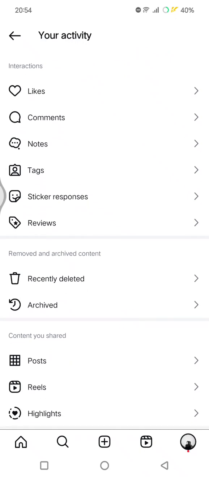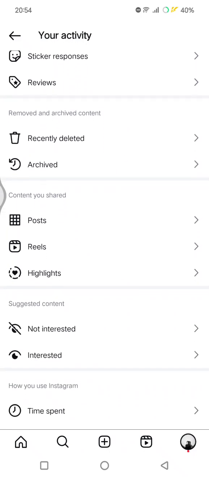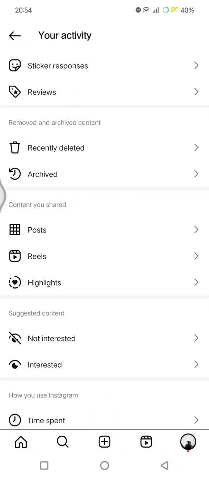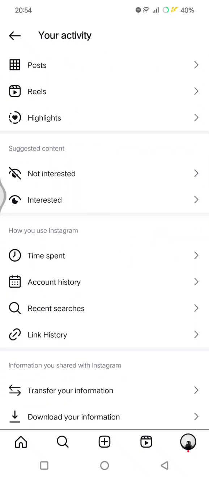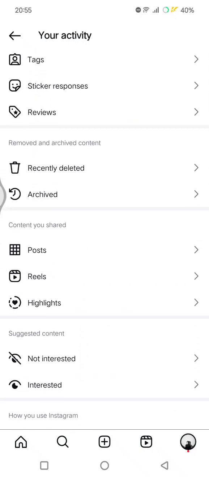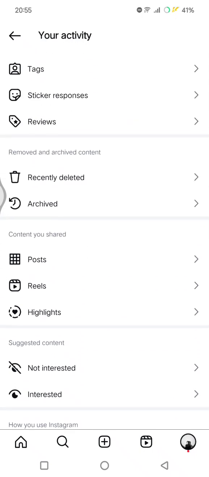And you can also see the removed and archived content and also the content you shared in posts, reels, and highlights. Also, you can see the time spent, how much time you've spent on Instagram, the search history, what you search for on Instagram, and also your account history such as changes to your username, bio, and others. So you can also delete and manage your past interactions directly from this section.